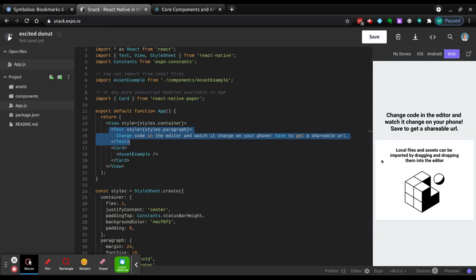Okay, so if you look at the preview section here on the right, you can see exactly where that is. That's kind of right here. So we can see that text section corresponds to that portion of our app.